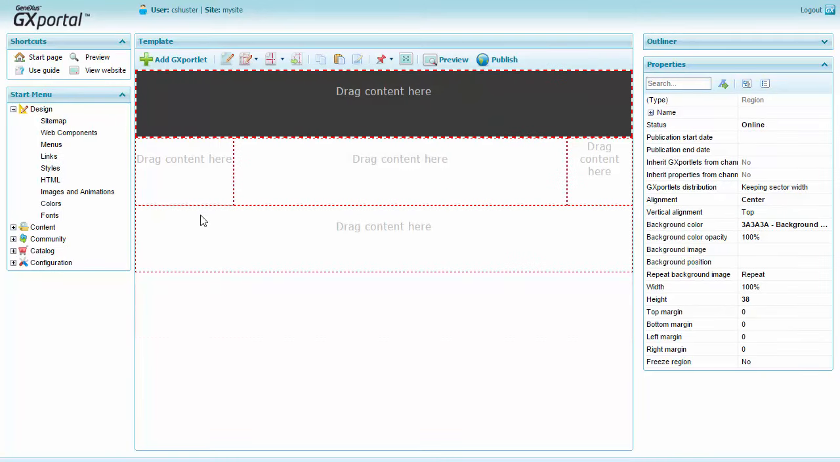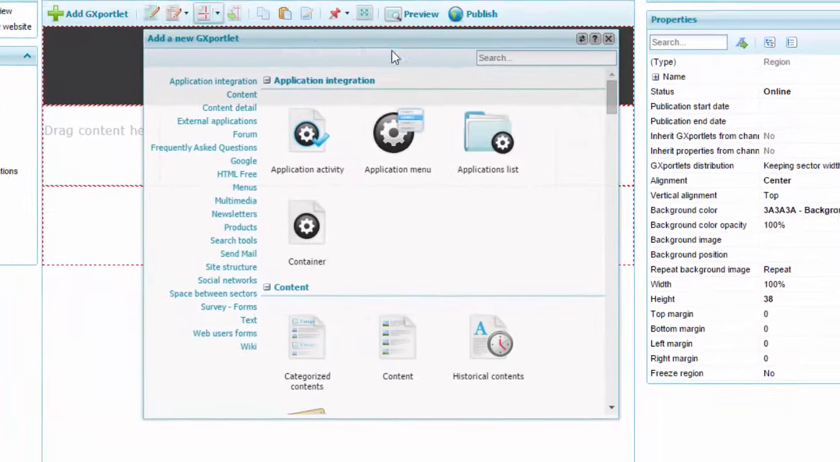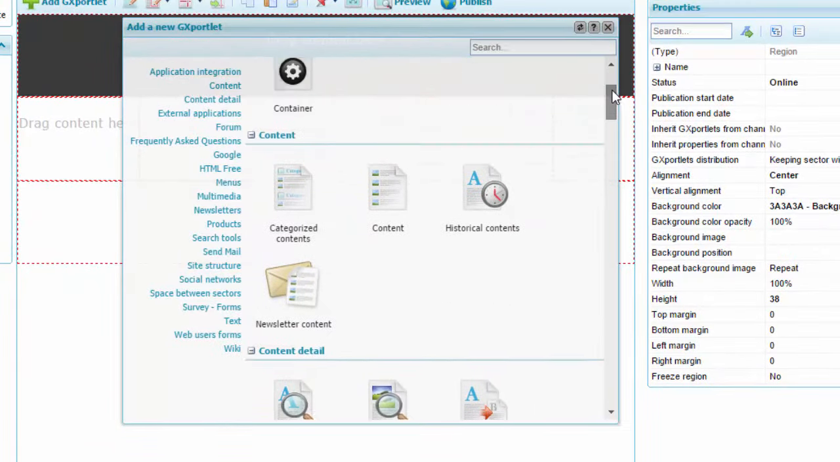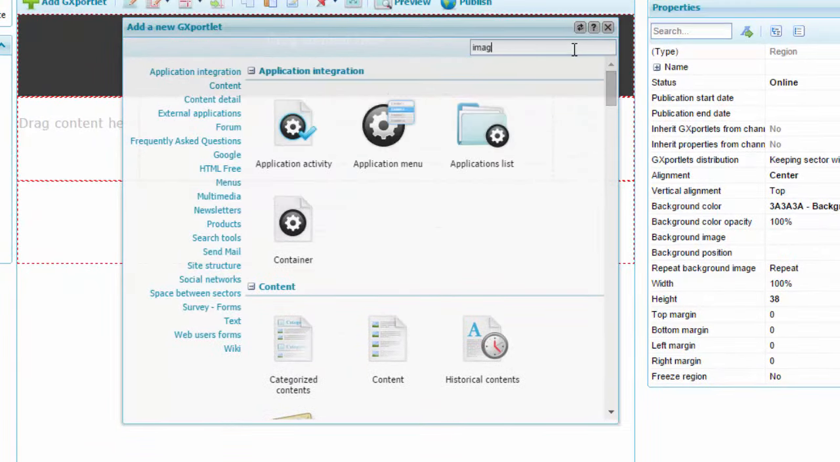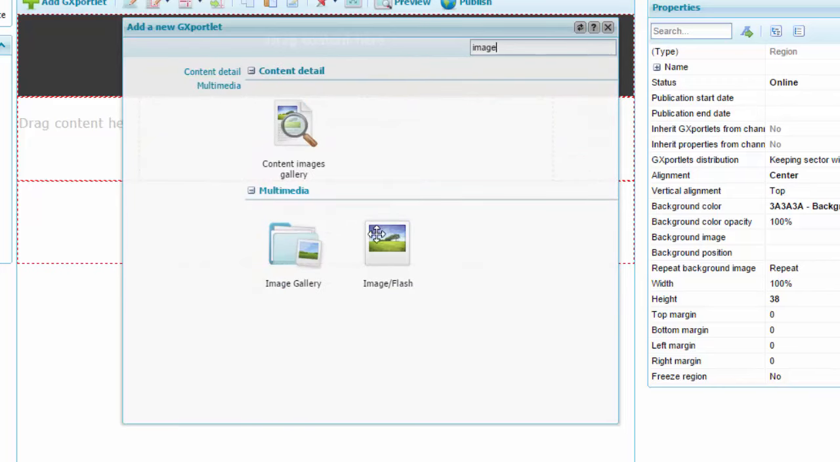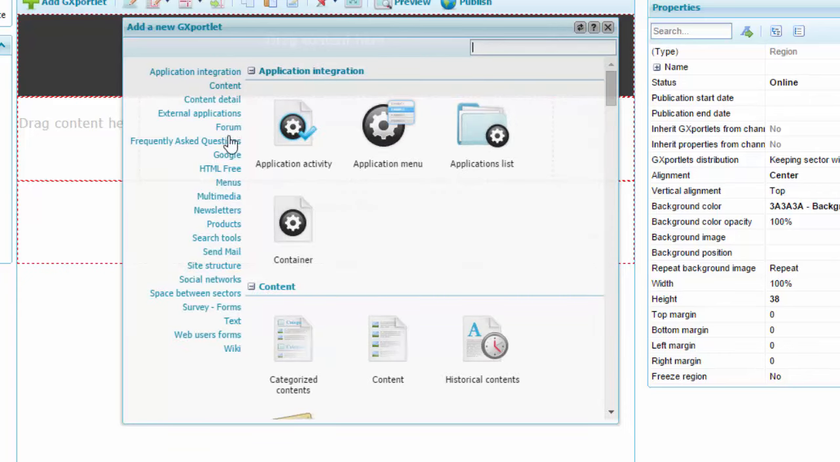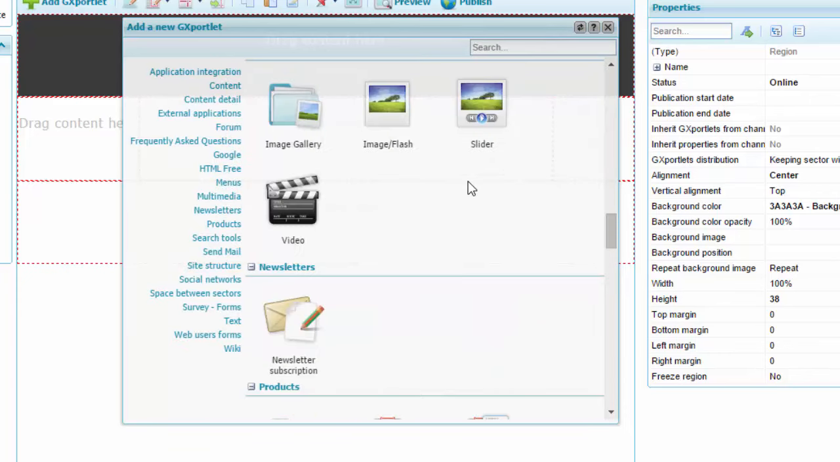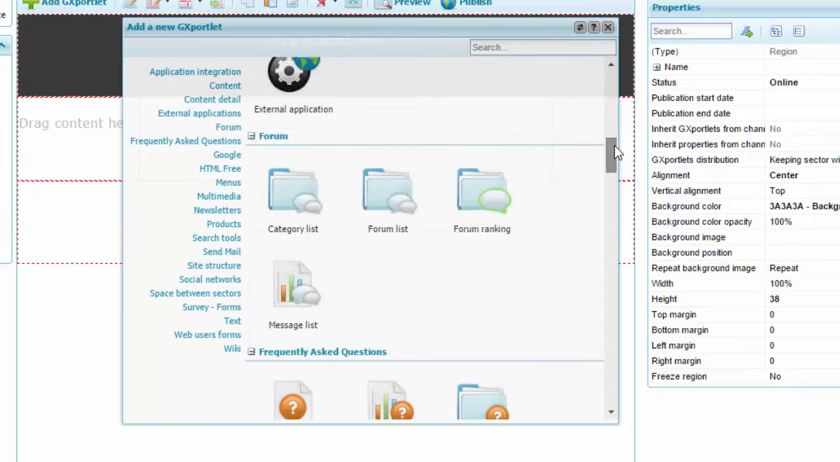Now we will add the image GX portlet. Here's a list of all the existing GX portlets. We can use the search feature to find the GX portlet we need, or we can use GX portlet groups to quickly reach the GX portlet we want to add. Also, we can run through the list of GeXPortlets.